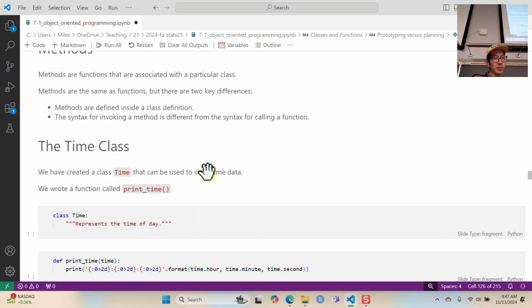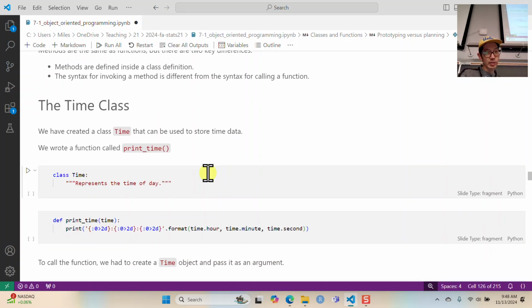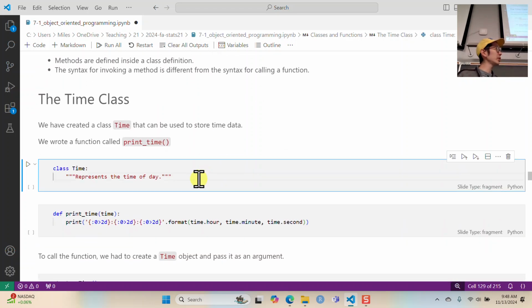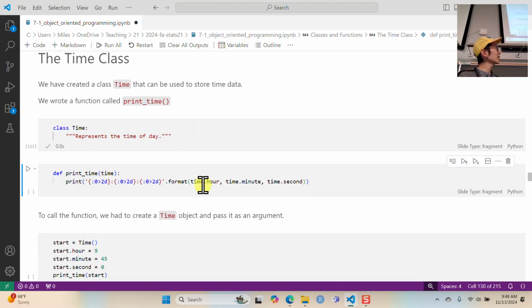So a method is a function, but the key difference between a regular function and a method is that the method is defined inside the class definition. So you're creating a function inside the class definition. That makes it a method. And then when you invoke a method, when you call it, there's a slightly different syntax. Okay? So remember, we defined a class Time by doing this, class Time, and then we have this function that prints the time.